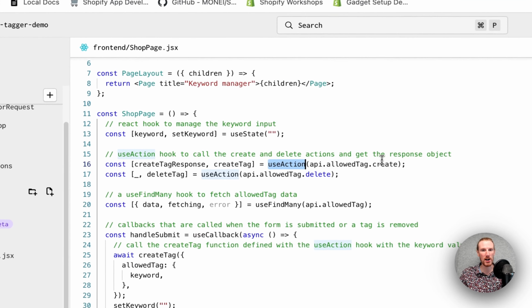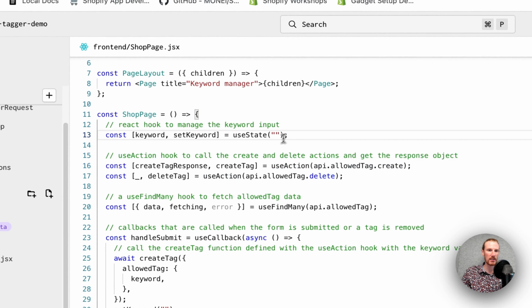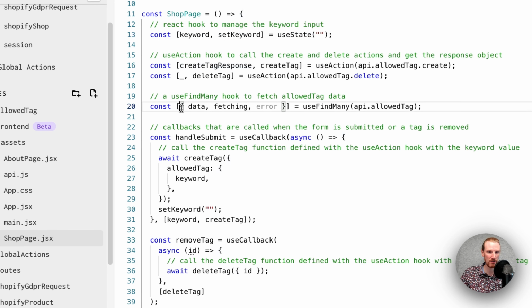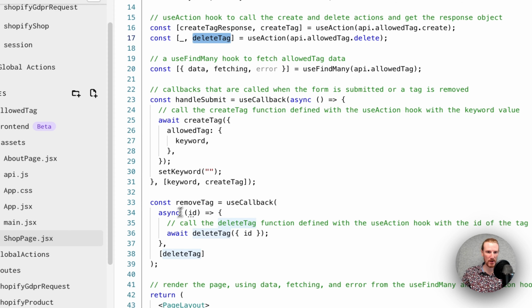This useAction hook for our create and delete actions gives me two returned objects. The createTag response object has data, fetching, and error properties, just like down here in our useFindMany. And the second parameter is a function that we call to trigger this action. You can see as I highlight createTag, it's called here in this useCallback hook, and this is going to save our keyword to my Gadget database. Same thing with deleteTag. DeleteTag is called in a callback, and this is going to delete the record with this ID. That will be the allowedTag record.